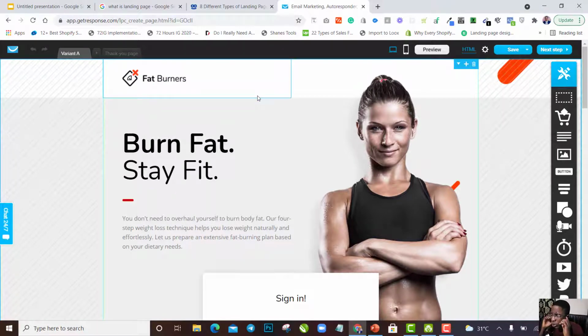Now the thing you need to understand in GetResponse is that you design into sections. That is it. You design into sections. This is what I mean by designing into sections. For each design that you are doing, you must make sure that each design is in a section. If a design is beyond a particular section, it can end up making that design look non-responsive.